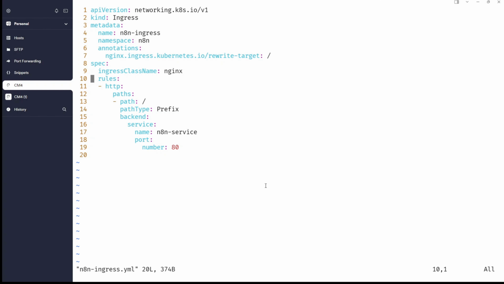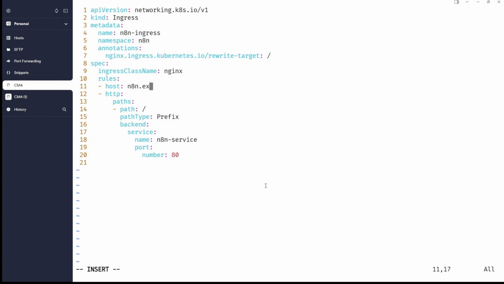and after rules you need to provide something like this, and I will open a new line and I will provide something like host, like this with a colon, but you need to remember about tabulators, so I will do this, and it will be, for example, n8n.example.com, or yeah, why not, but eventually it can be something else, n8n.local, for example, right? Why not?